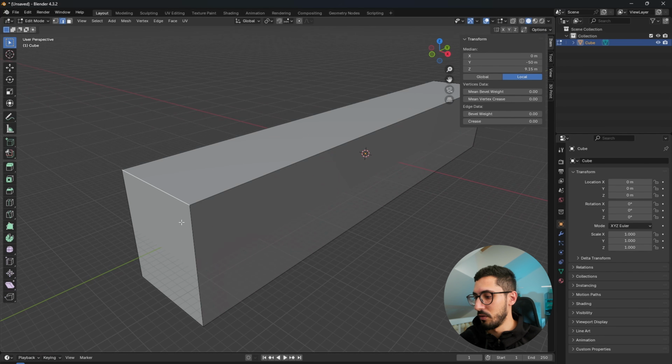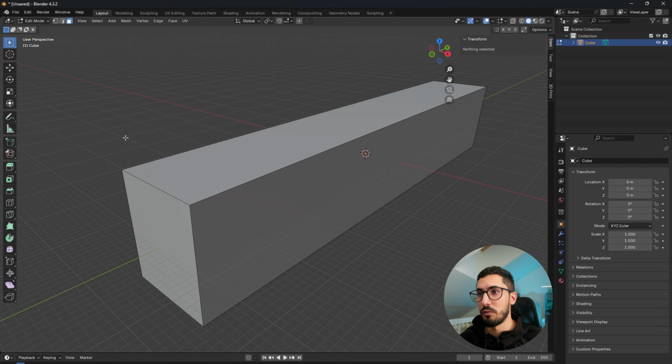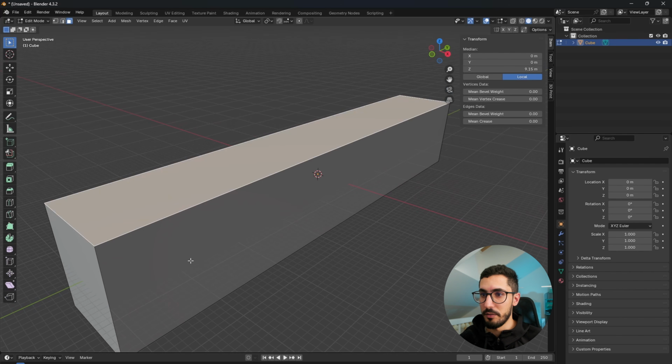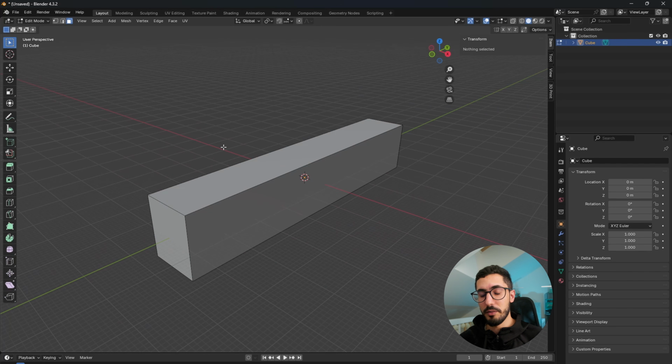This is edge select mode. And there's one more mode called face select. A face is anytime you have three or more edges connected together, they form a face. So this is called a face. So what is a mesh? A mesh is a bunch of vertices that are connected together to form faces.